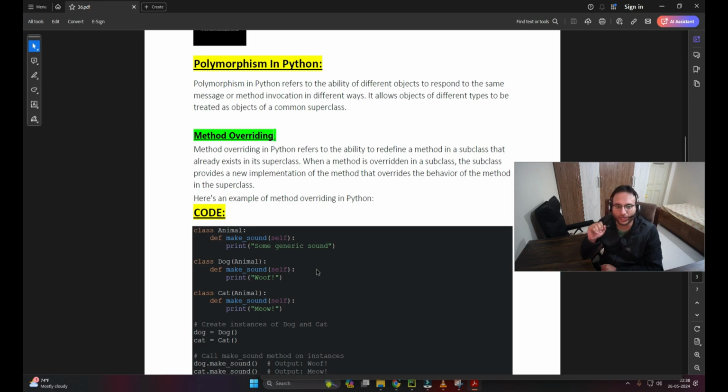So what is method overriding? Method overriding in Python refers to the ability to redefine a method in a subclass that already exists in its superclass. For example, you have a superclass and a subclass, and the same method exists inside both. Whatever activity you perform inside the subclass method with that same name takes effect instead of the superclass one. That is the term we call method overriding, where the content of the subclass method overrides the superclass method.